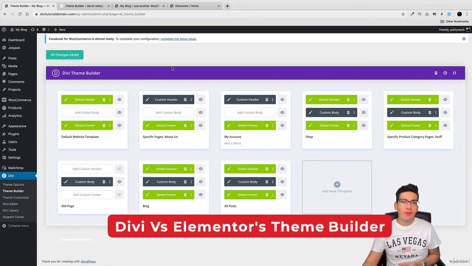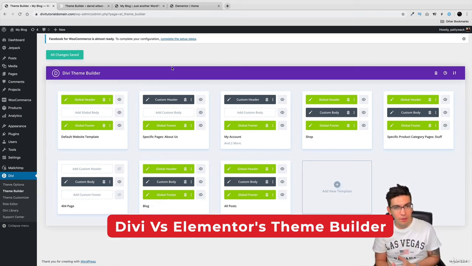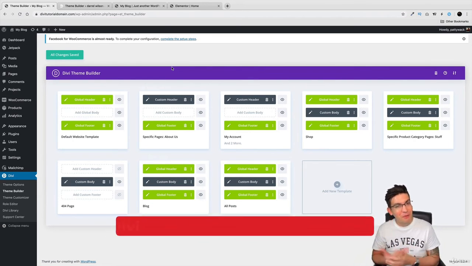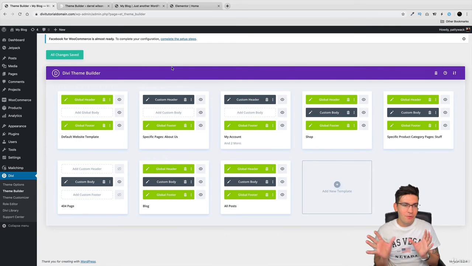So now that I've shown you how to use a theme builder, I'm going to give you my personal opinion between Divi and also Elementor's theme builder, which is a very highly debated, very talked about conversation in the WordPress community. Now, personally, I do love this interface. I feel that this interface from Divi just nailed it. I mean, everything is visual. You can really see what's going on here.